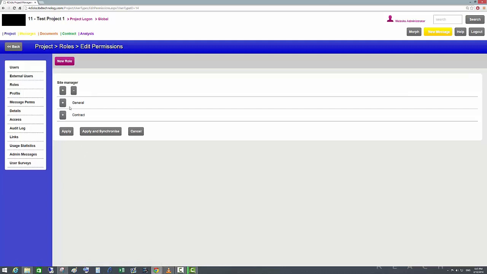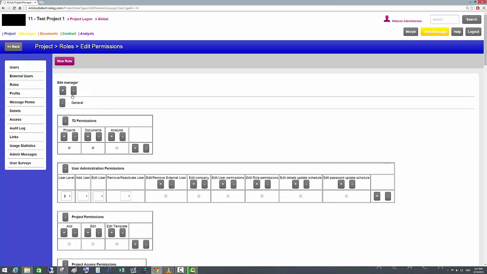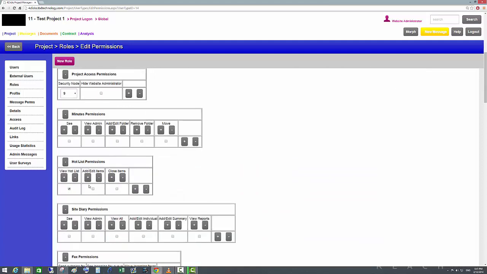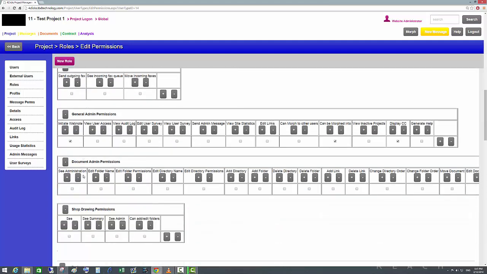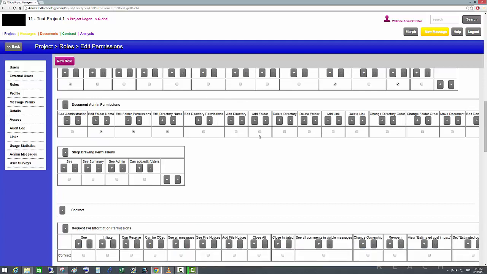Now we can set what this person can do, what that role can do. So we expand the plus sign, clicking on the plus sign, we expand all the permissions and double check what this person can do. In many cases we need document permissions, and then we can see that that person can edit folder, edit directory, edit permissions, and etc. So there are a few different tick boxes that you want to go through and allow or disallow that role.